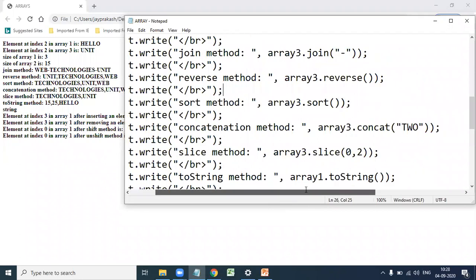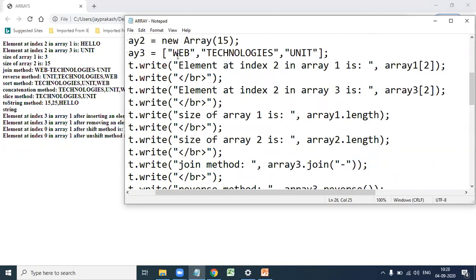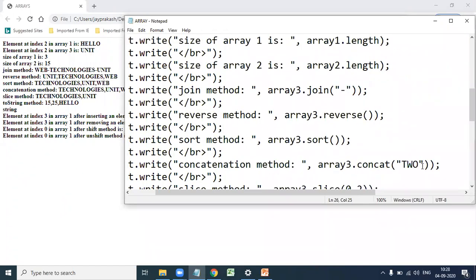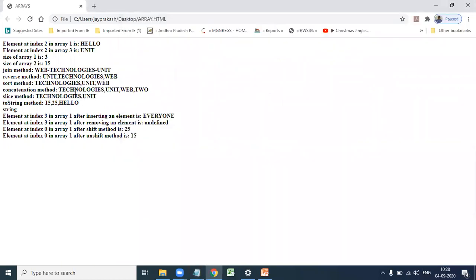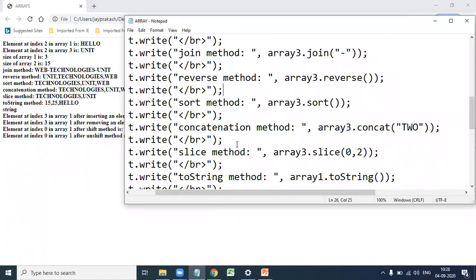Next, concatenation. Array3.concat(2), that is the element 2 is appended at the end of the array. Before that, array3 consists of technologies, unit, web. Here we concatenated 2 into the array, so the concatenation gives technologies, unit, web, 2. So 2 is appended at the end of the array. That is concatenation.